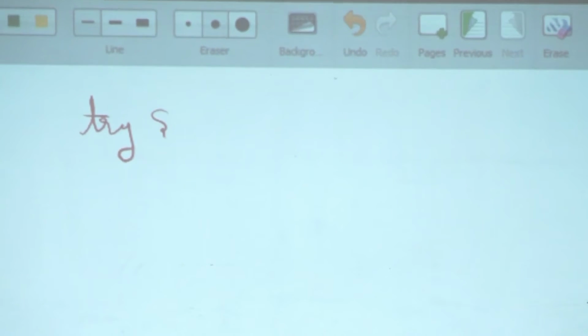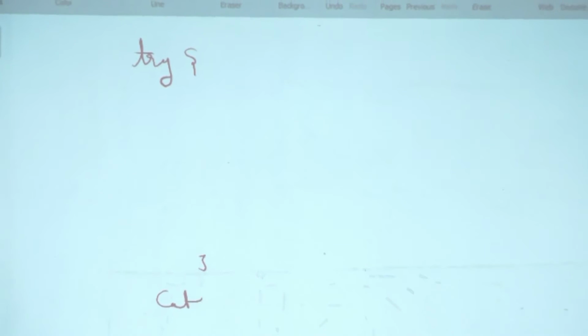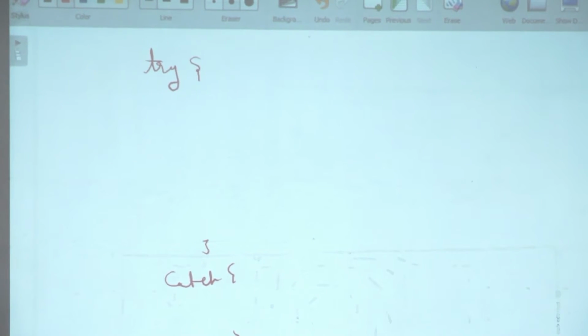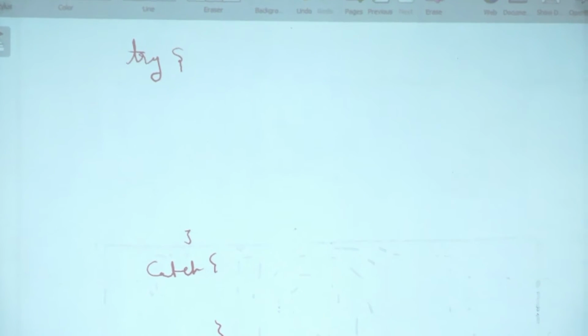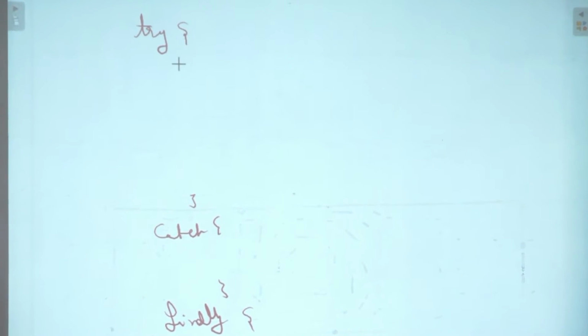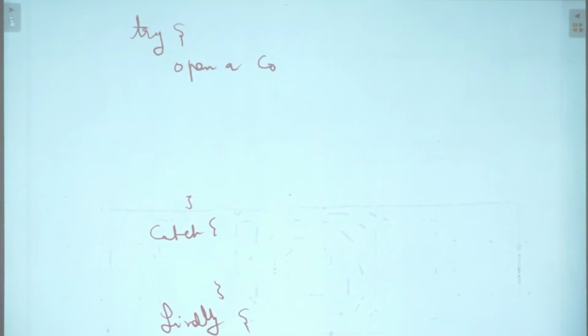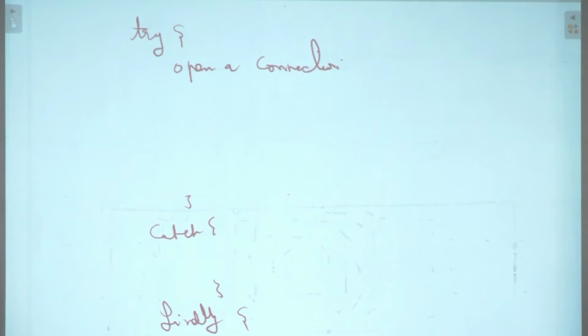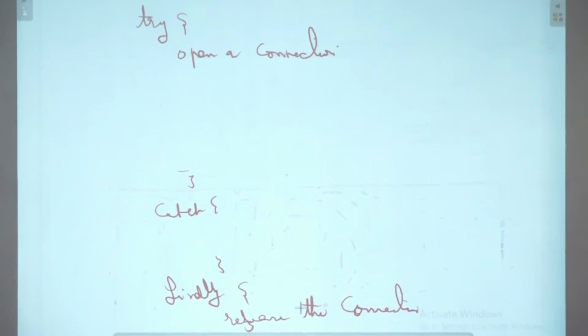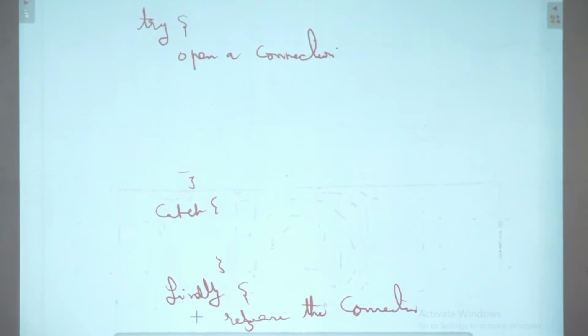Remember, I talked about try, and then catch, and then finally. We said finally is an excellent place if you open a connection here. You need to release it somewhere. So rather than releasing it in any of the catch blocks, you release it in the finally. You release the connection or close the connection there. So you have to write a try block and a finally block.